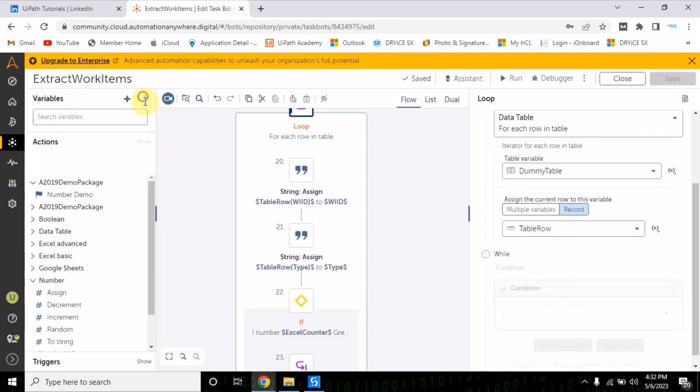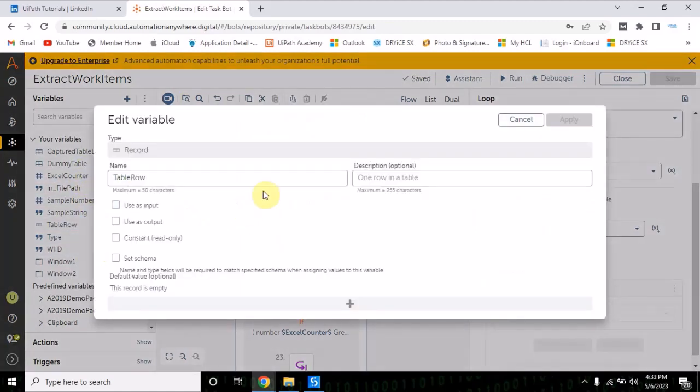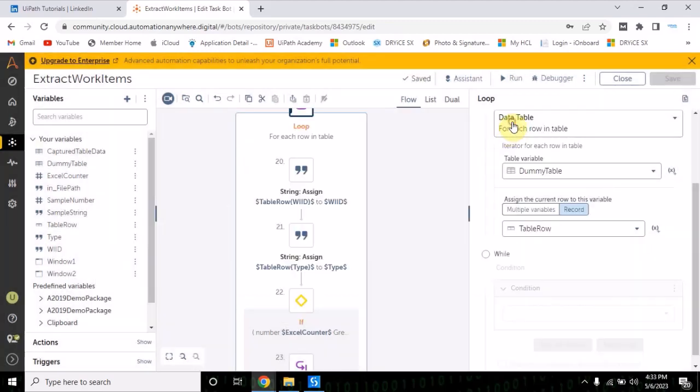Now what is the table row? You added this, so this is a record type. Okay, in the table the rows are treated as a record basically. Similarly in UiPath we have a data table, and in the data table we have the rows, but here we have a table and the rows are called a record. That is what the difference is. So anyways, we are retrieving the whole row and storing it into the table row, right, one by one.